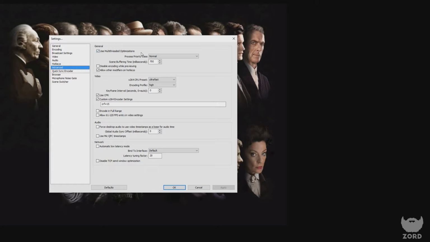Use multi-threaded optimization. Processor priority class, I put on normal. Screen time buffering 700. Allow other modifiers on hotkeys, wouldn't worry about it. The X264 CPU preset ultra fast. Encoding profile high. Use CFR. These will not be clicked, I'm pretty sure, because this is, like I said, set up for recording, so it's a slightly different thing.